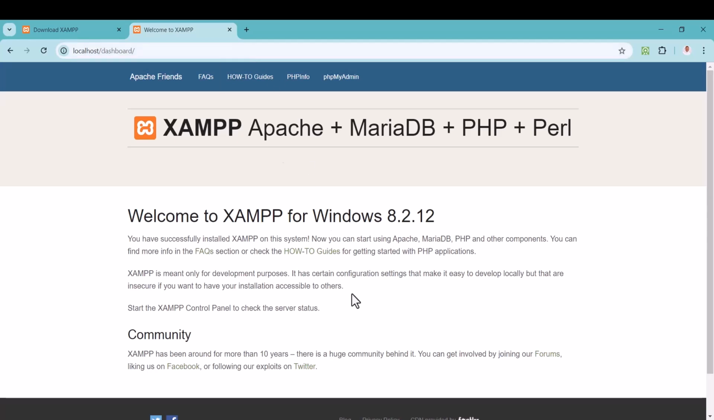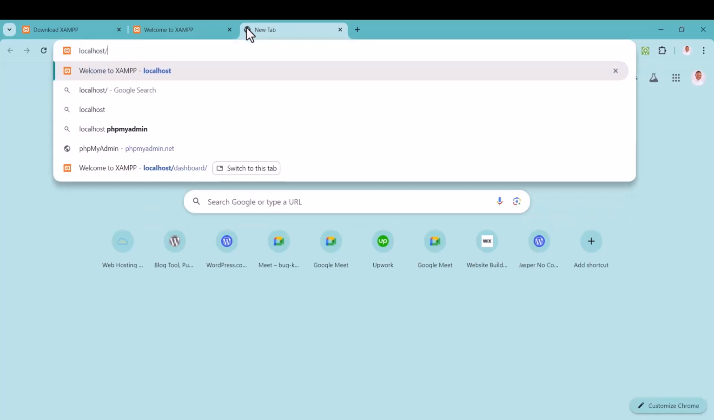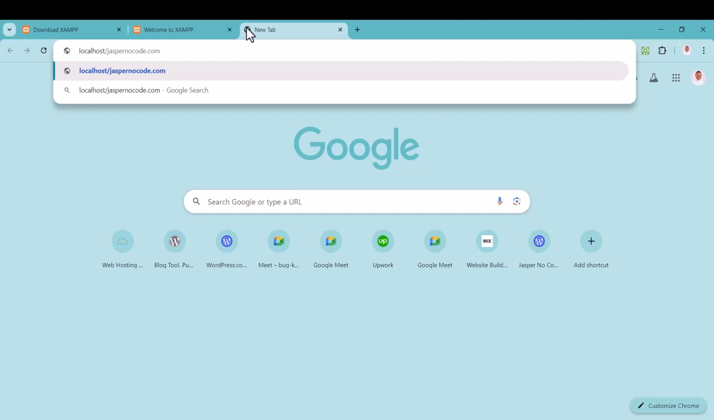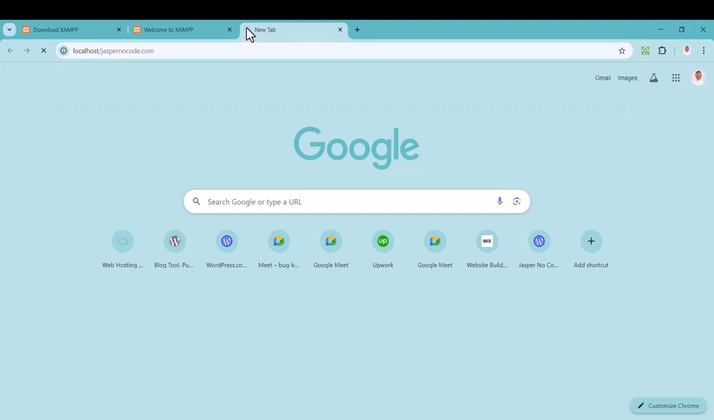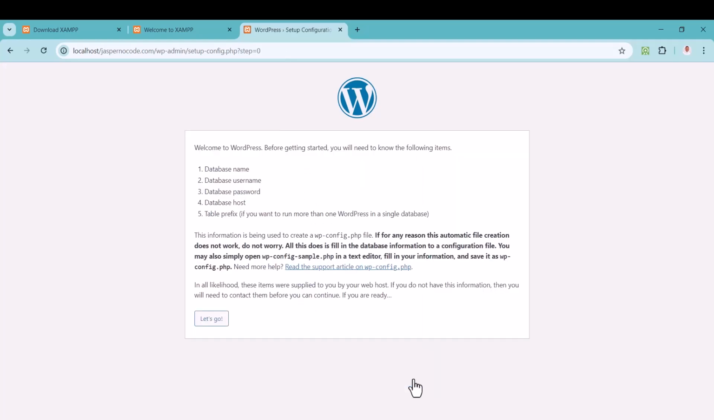To do that, you need to type localhost slash the name of the folder. That is to say, what you renamed the folder for WordPress as. In my own case, it is jaspernocode.com. Because it's loading for the first time, it might take some seconds. Okay, but it's fine. So you click on continue, and here you see the first item requested is the database name, but we have not set it. We need to set up the database to use for this.